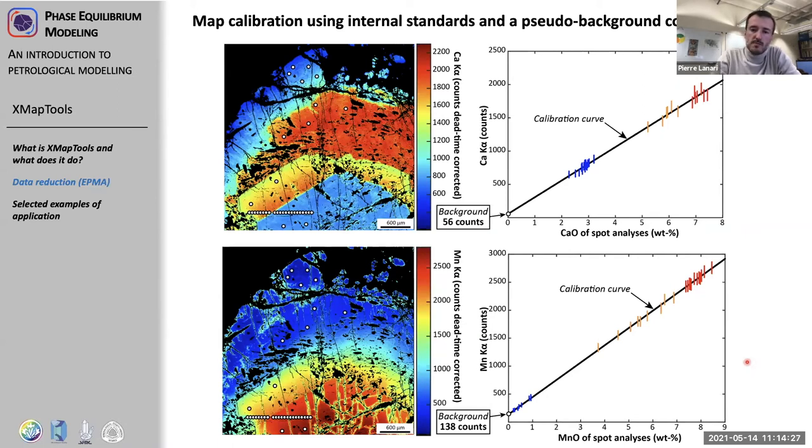So just to explain the question, there is a software called Probe for EPMA from John Donovan, and what they do is they calibrate each pixel using a XAF correction. They apply a XAF correction to each pixel, and as they can't measure the background, they approximate the background, and it's a very good approximation. So the background value is probably quite good in that software.